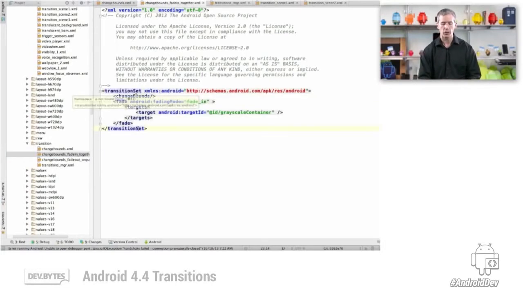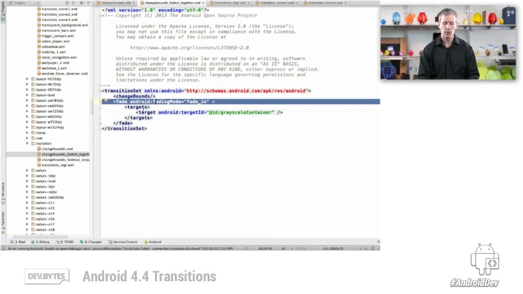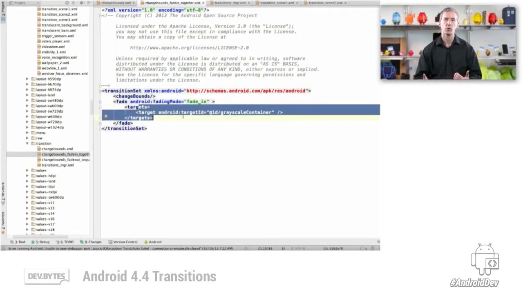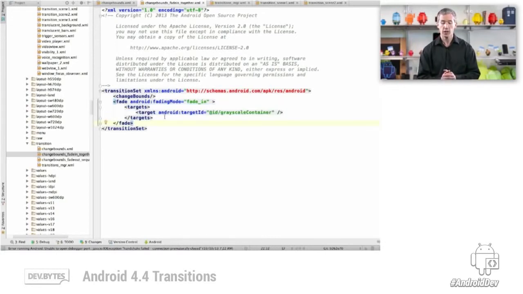Here's a little bit more interesting one. This is a transition set. It's going to run in the default mode where all the transitions run in parallel. It's going to run a change bounds at the same time as it's going to run a fade transition. And the fade is going to be targeted at a specific view, and we use IDs to associate with views. So that means the fade is not generally applied to everything on the screen, but we're saying, hey, I want you to run this specific transition on this specific view in the hierarchy.